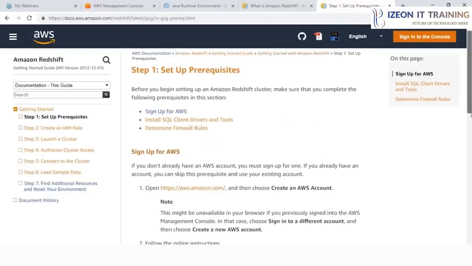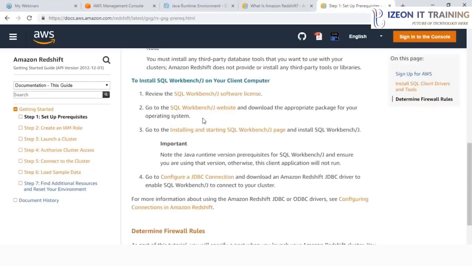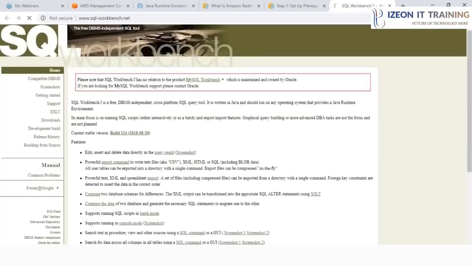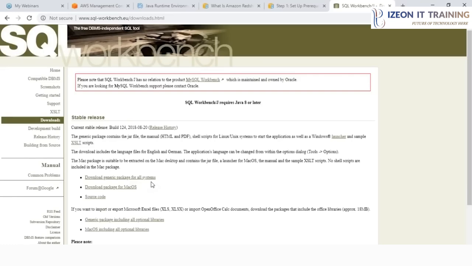Okay. Scroll down and in step two, you have an option where you can go to the SQL Workbench website and download it. So click on that. And here it says build current version. And you have download generic packages for all systems. You can download it. Once you click on that, it'll start downloading.